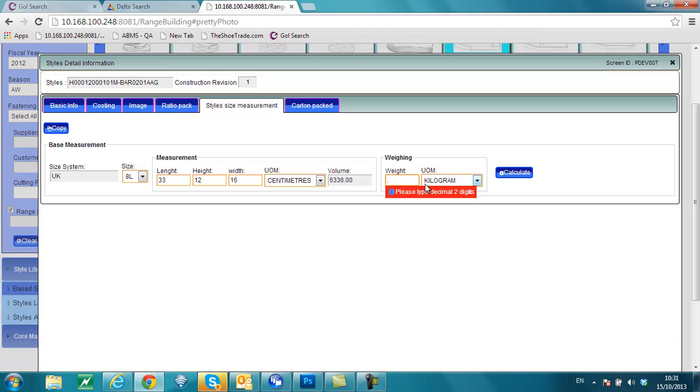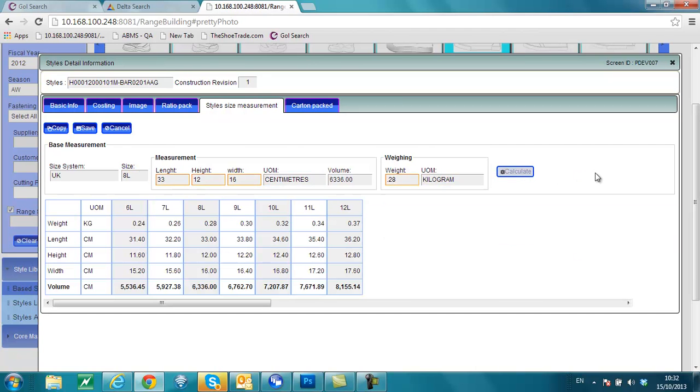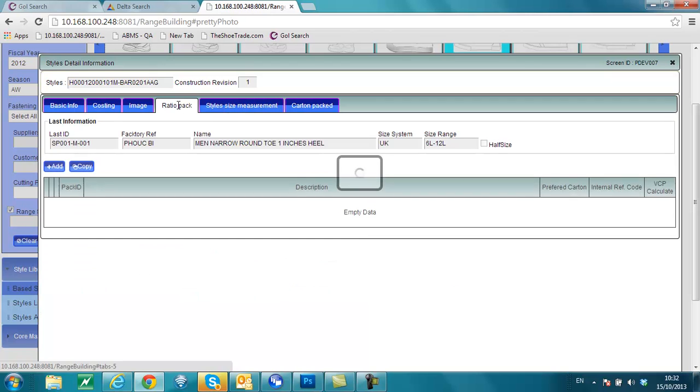because we have health and safety rules in the UK where a carton cannot be more than 15 kilograms. If I press calculate, it will calculate for all the sizes that are available based on the last size range. It'll calculate the weight, the length, the height, the width and the volume for each of the sizes. That is then saved in the system and will be used for calculations. Another thing we also have is ratio packs.